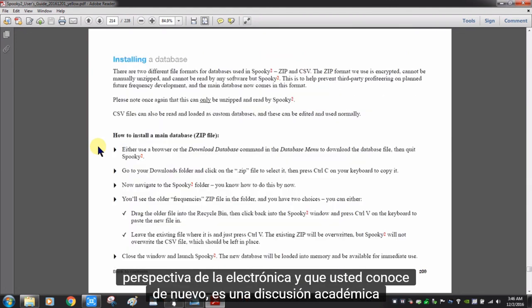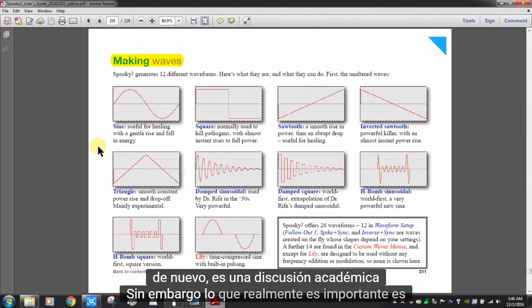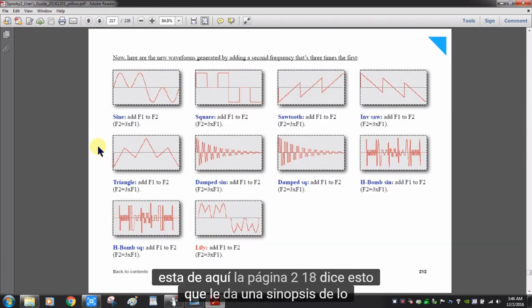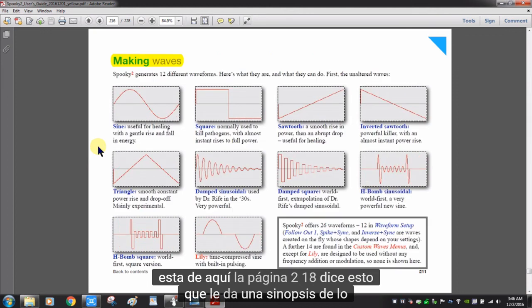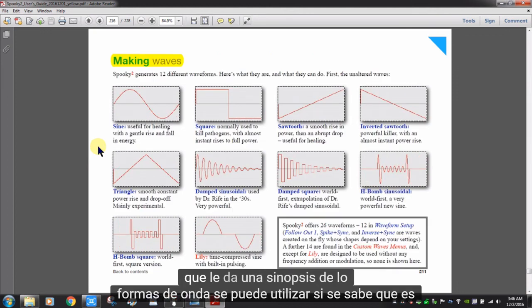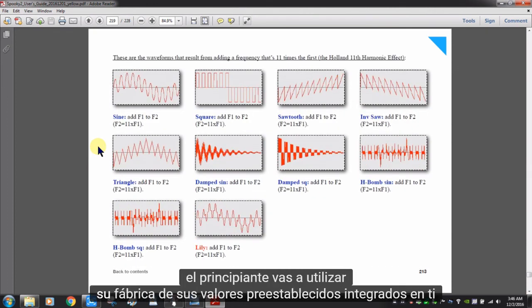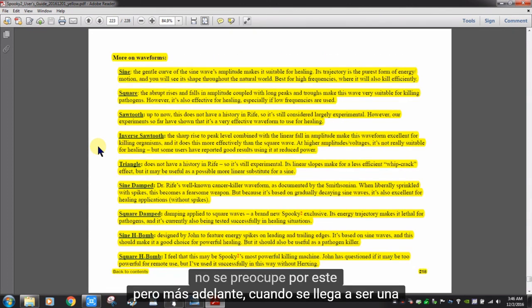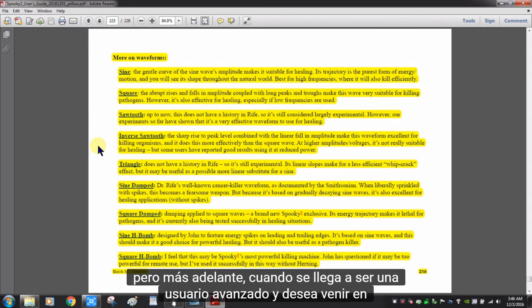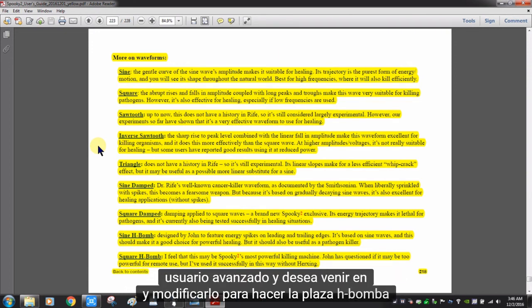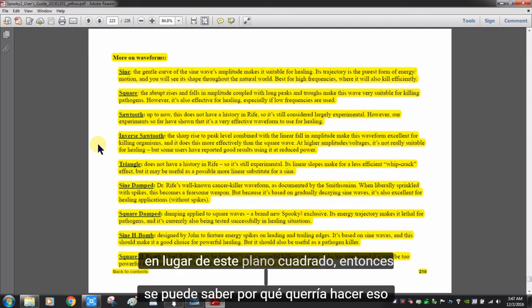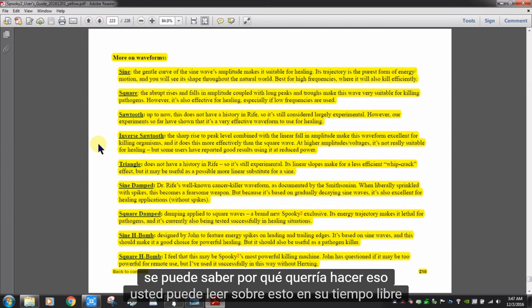However, what really is important is this one right here, page 218. This gives you a synopsis of what waveforms you can use. As a beginner, you're going to be using your built-in factory presets, so you don't have to worry about this. But later on, when you get to be an advanced user and you want to modify it to do the square H-bomb instead of the plain square, then you can know why you would want to do that. You can read about this at your leisure, page 218.